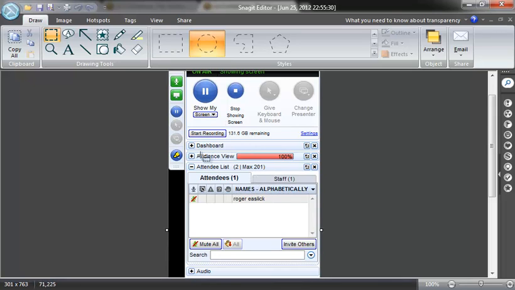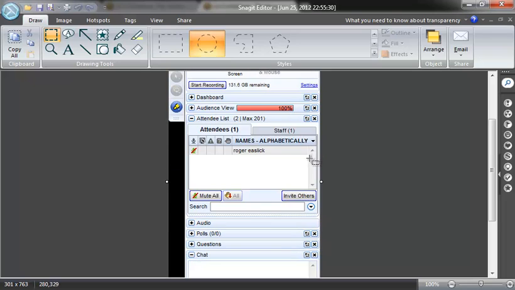Here you can see the audience view, the attentiveness of your audience. You can also see your dashboard, what you look like here. Here you can see your attendees, and if you've got staff, you can have panelists as well. And then you can see your staff. You can unmute some of the people, and you can mute everybody.